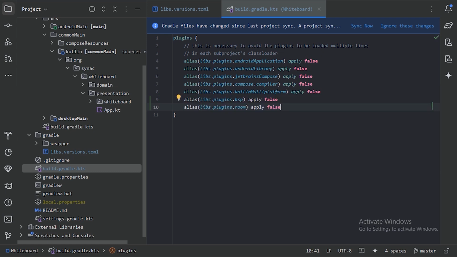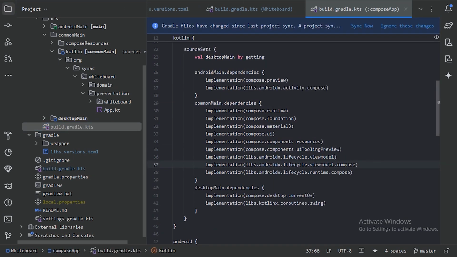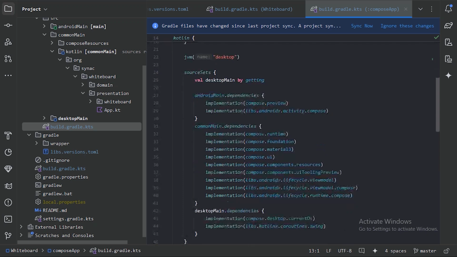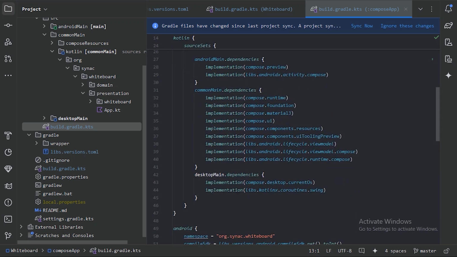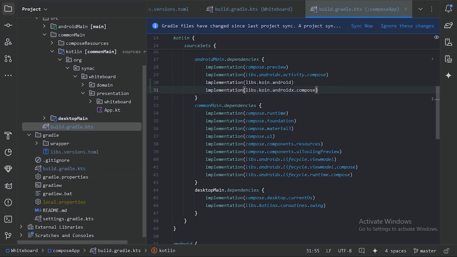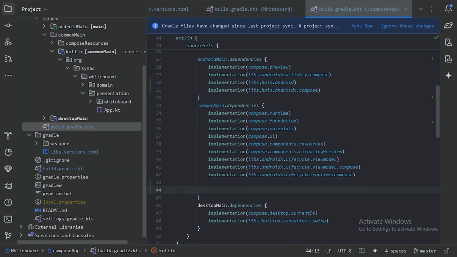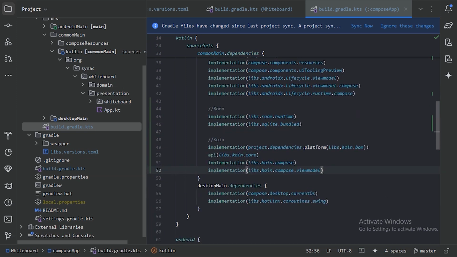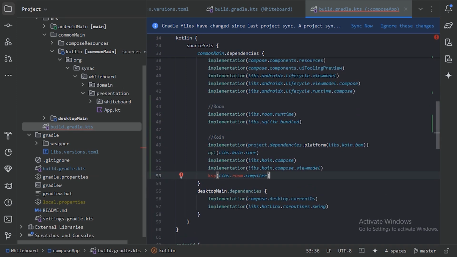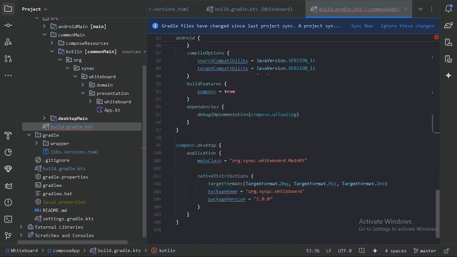Next thing, let's go to our project level Gradle file, and here add those two plugins. And same plugins let's also copy in our module level Gradle build, and apply false we can remove. And in our Android main block, we can specify the libraries which are specific for Android. And here let's copy the common dependencies. And one more thing we need to add with the Room library here in the last.